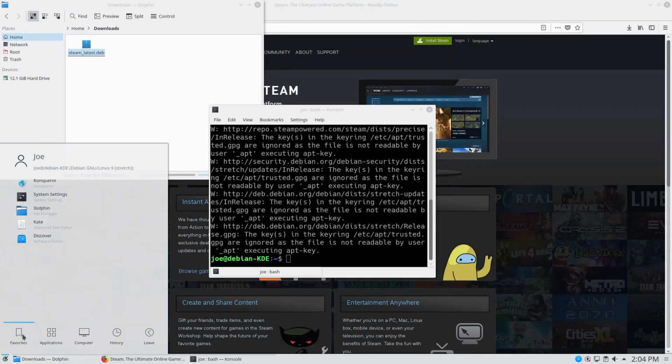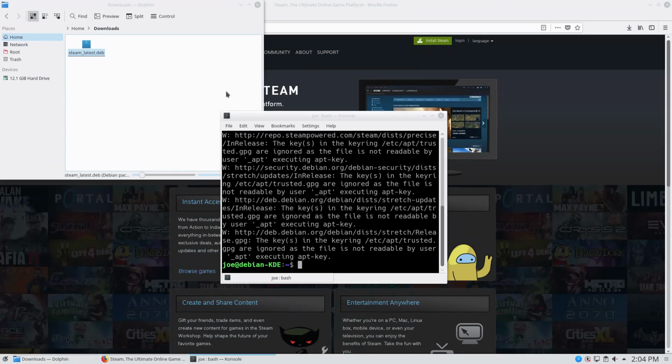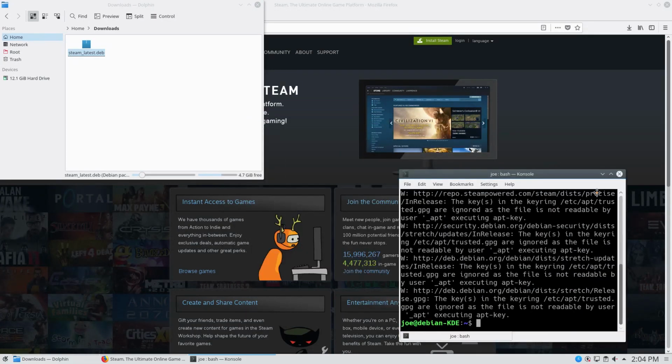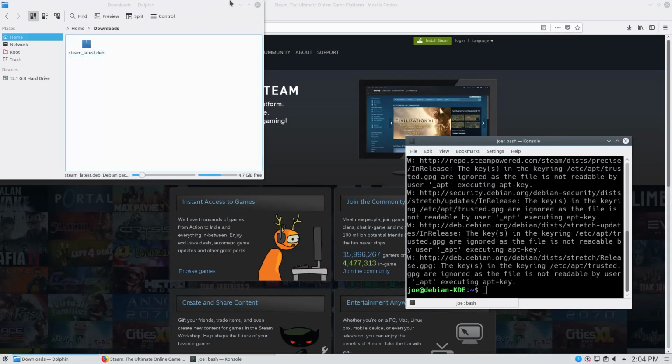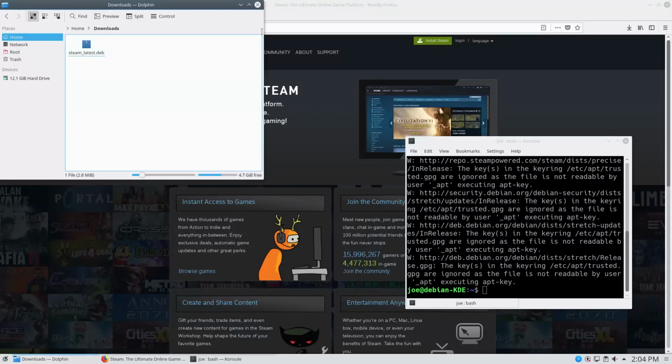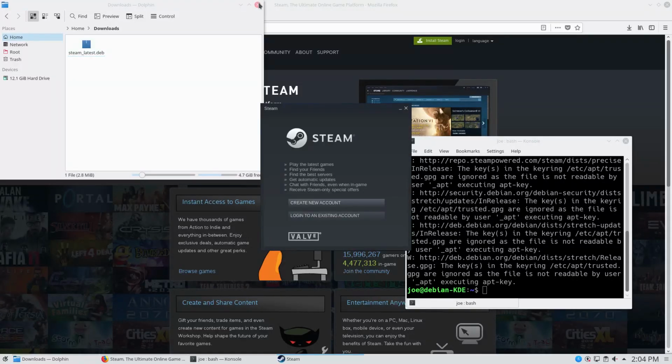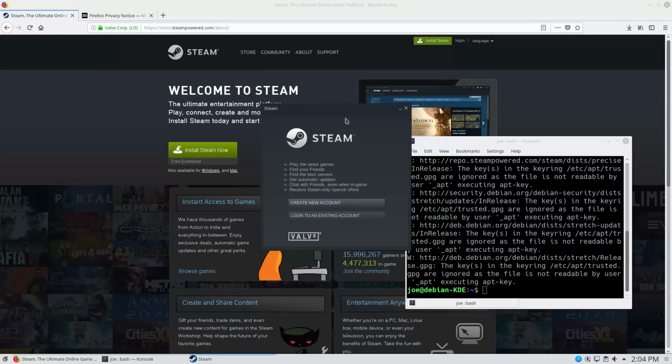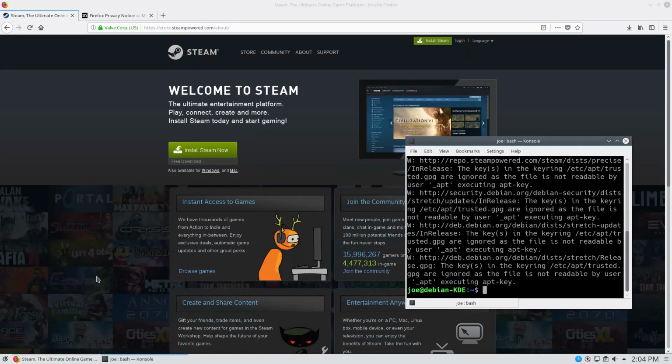But now we should be able to launch Steam if we want. This VM is going very slow. It's making me sad. Okay, so yep, and there you can see that Steam is there. It's working. I'm not actually going to log into Steam, but you can see that it is in fact running. So there's a better way to do this, though.